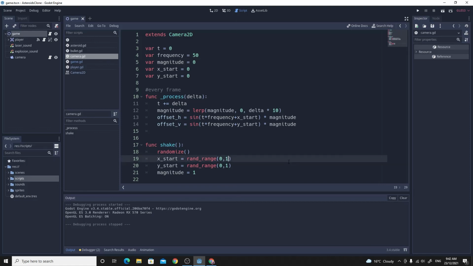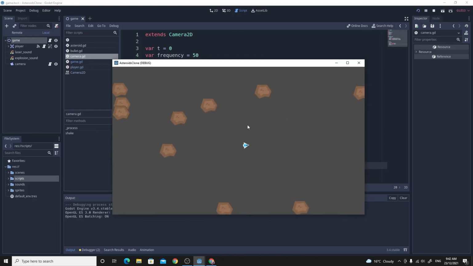I think I also want to change this value up. I'm actually going to use 2 times pi, which is like one full rotation. So this gives me a much bigger value to work with, and we should get a little bit more randomness inside of the camera shake when we do this.